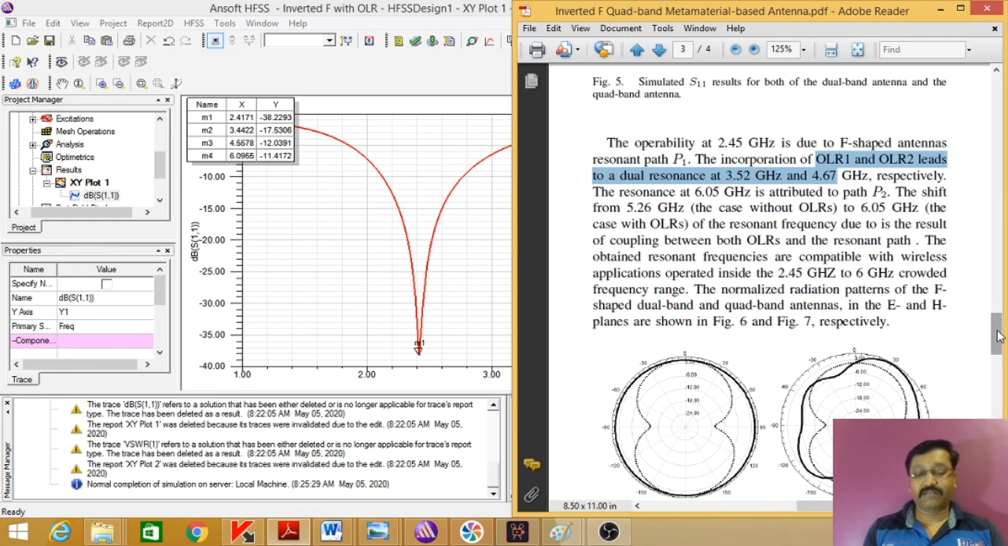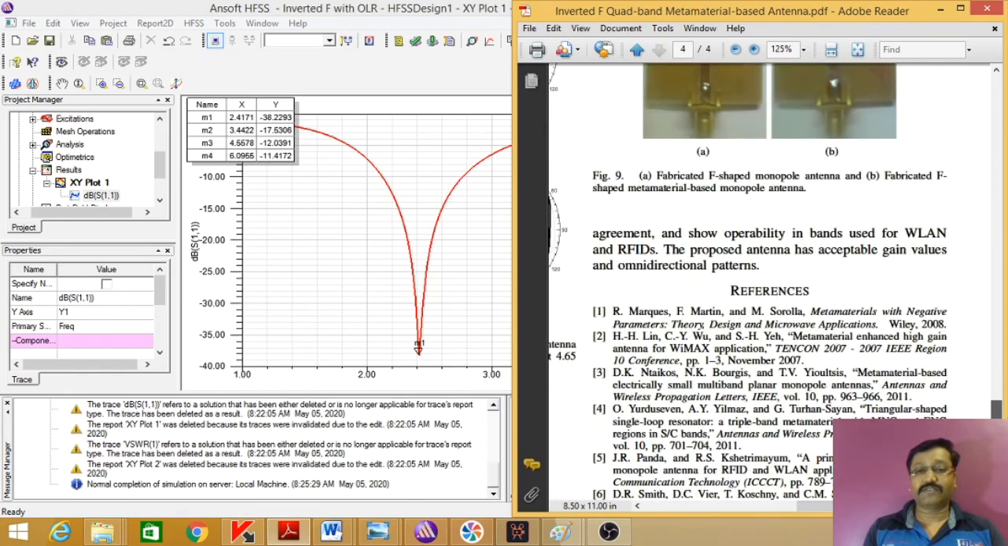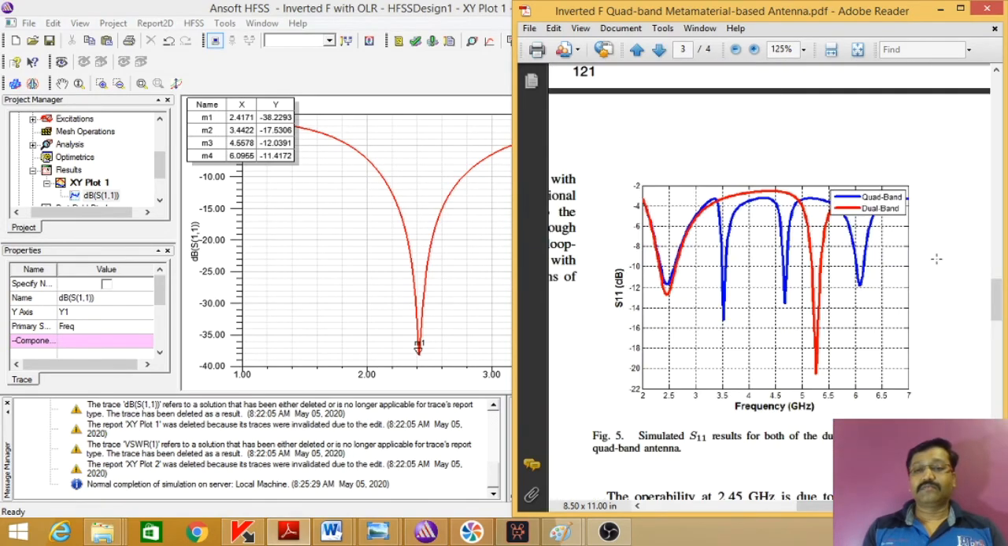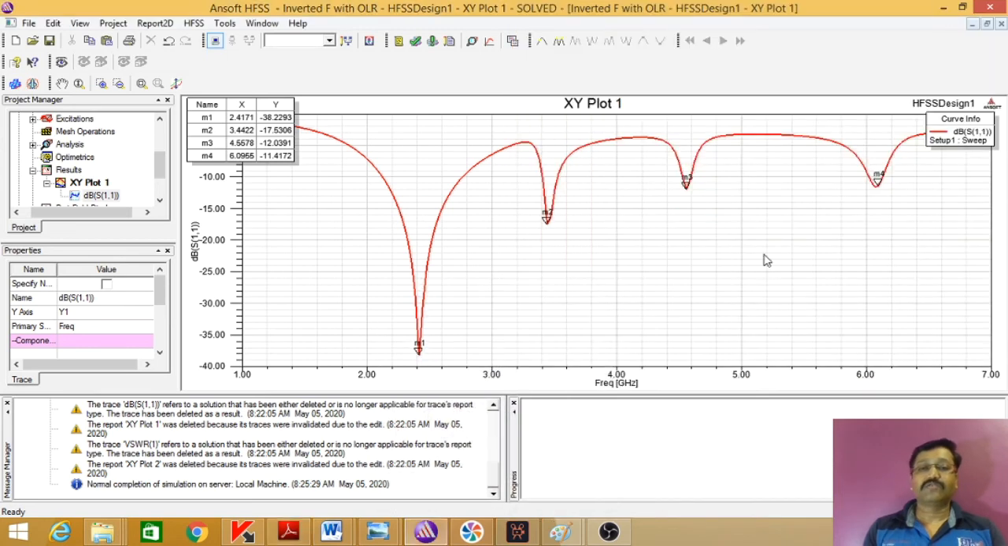If we see the plots, so the green line indicates the plot, जिसमें 4 bands आपको दिख रहा है, first, second, third and fourth band. उसमें शिफ्ट भी दिख रहा है आपको, the same shift is there. So आप यहाँ पे देख सकते हो there are 4 bands and they all are crossing the -10. It means they are resonating.